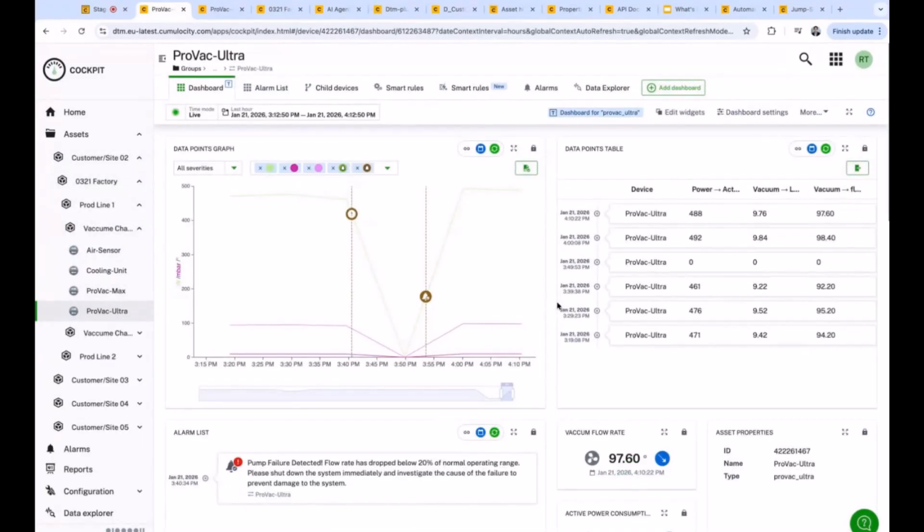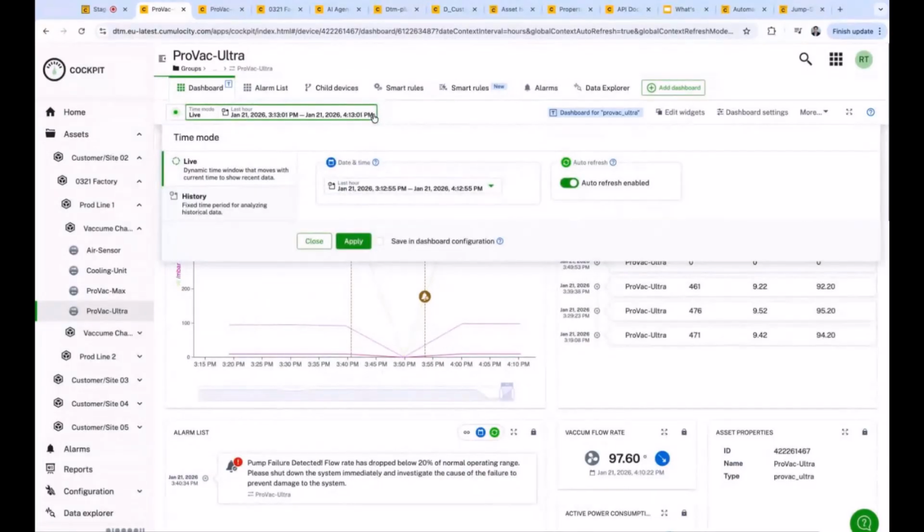One another key announcement which we have brought in the last quarter is the global time context. You would have noticed this global time context in the past where the time context was available in a single option. So now this has been divided into 2 parts, either a live mode or a history mode.